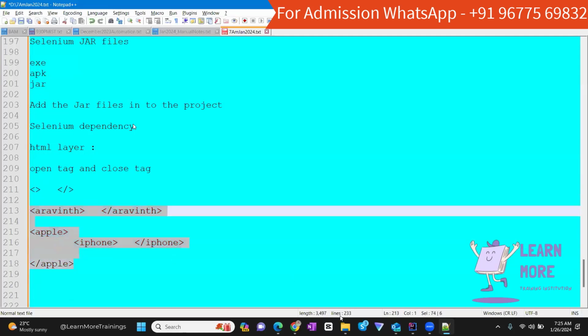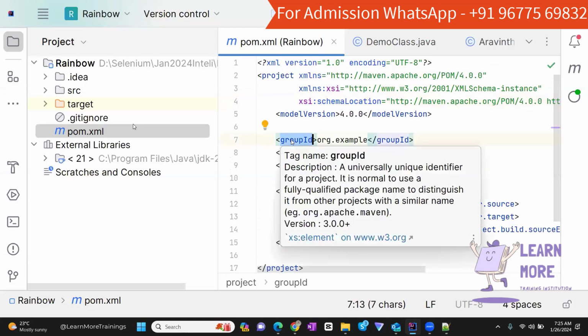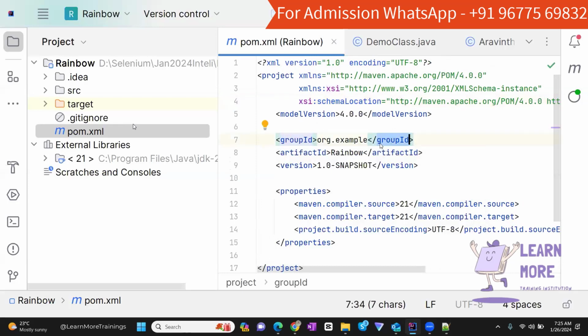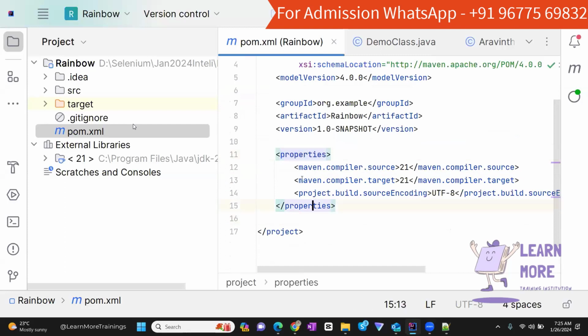If you relate this example with the pom.xml file, here you can see we have a tag called groupId. The groupId gets closed in the same line. The artifactId tag opens in line number 8 and closes in line number 8. The version tag opens at line number 9 and closes at line number 9. But here we have a properties tag. The properties tag opens at line number 11 and closes at line number 15. This tag contains other tags called maven compiler source, maven compiler target, source encoding, etc. Which means inside a tag we can have other tags.